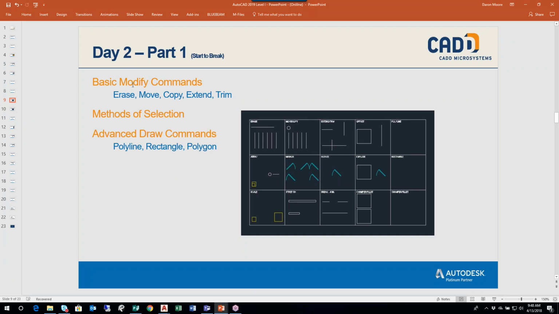Day 2, part 1, start to break. We talked about basic modify commands: erase, move, copy, extend, and trim. And then we'll talk about methods of selection, just different ways to capture the objects that we're going to use the modify commands upon. And then we'll talk about some advanced draw commands. I'm going to keep using the same drawing, modify commands.